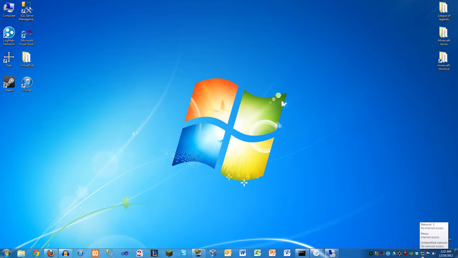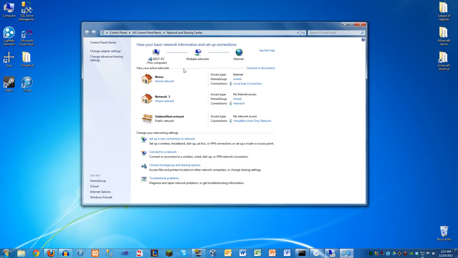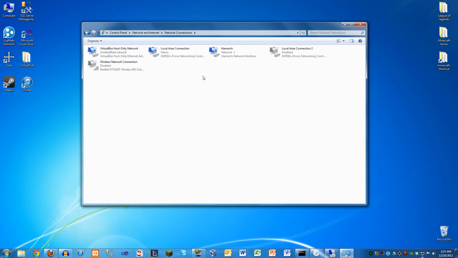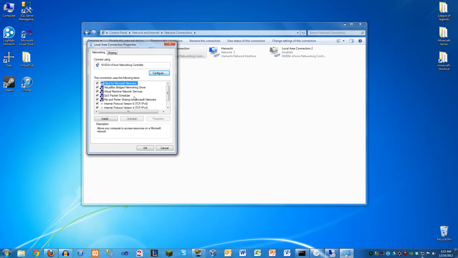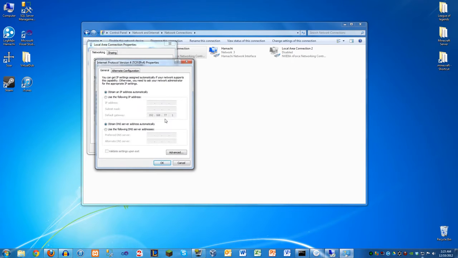You can go down here to your connections, right click, open Network and Sharing Center, and go to change adapter settings. And on local area connection, you want to make sure that you select the one that you use. I have a couple of NIC cards and Hamachi and VirtualBox, but this is the one I use. You right click on it, go to properties, and on the IPv4 protocol you click properties, and right here is where you want to set your IP address automatically.